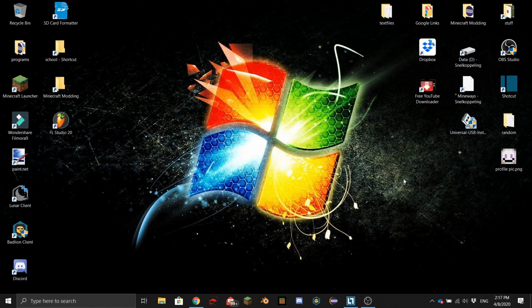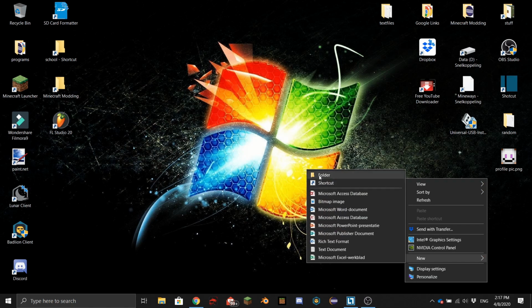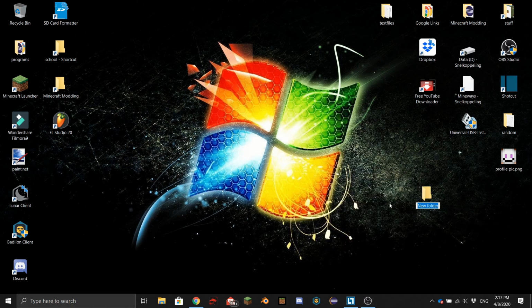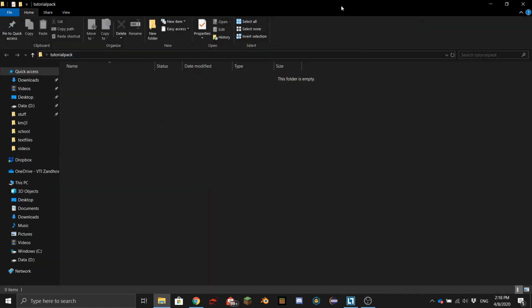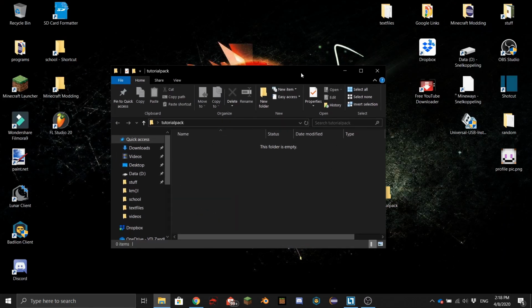So first of all, I like to make a map where you put everything in. So I'm going to make this tutorial pack. So yeah, that will be the name. It's not really original, but I mean, it's not going to be. I'm not going to make a real resource pack. So you can open this. And in this you want three things.